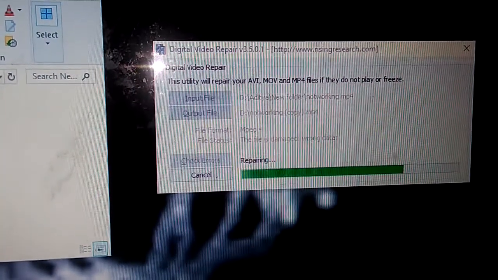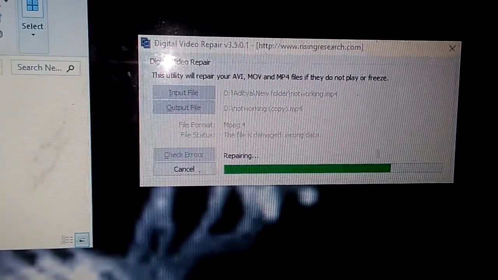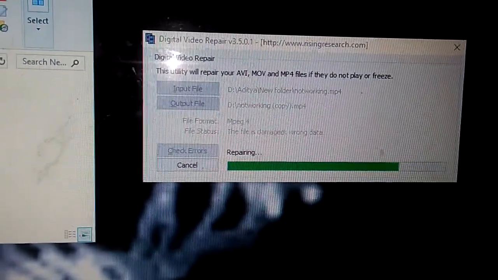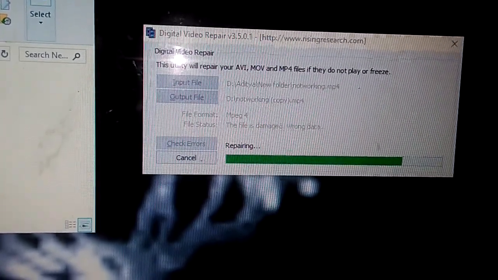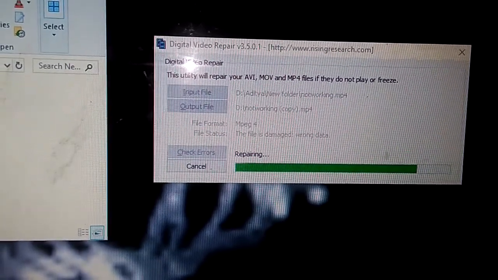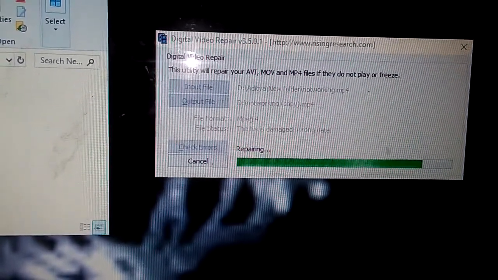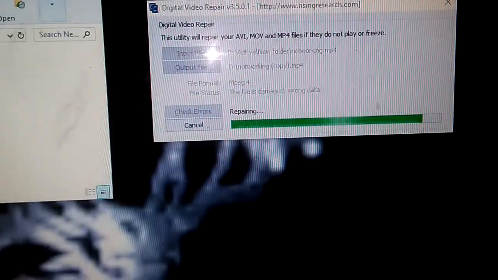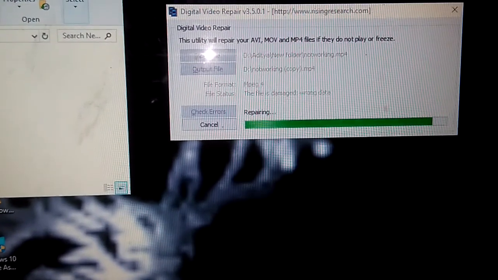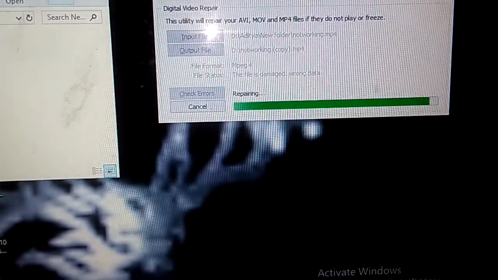Here you can see it is approximately already done. One minute more, one minute more. Wait a minute, it will be completed now. Okay, and now it's already done.